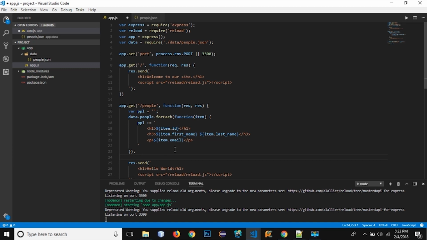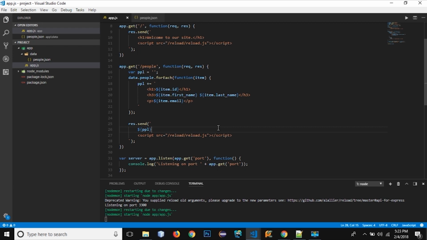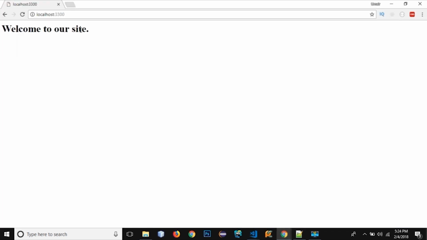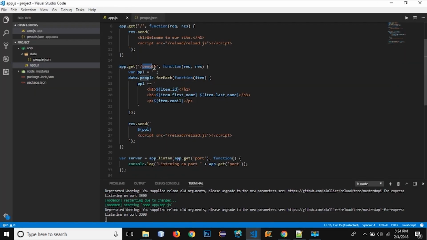After that we need to send out that variable. In order to send it I will use the same syntax like this, and people. Okay, so let's reload this page and go to our browser. You can see welcome to our site, because this is the default route. In order to see all the people, we need to navigate to the people route.